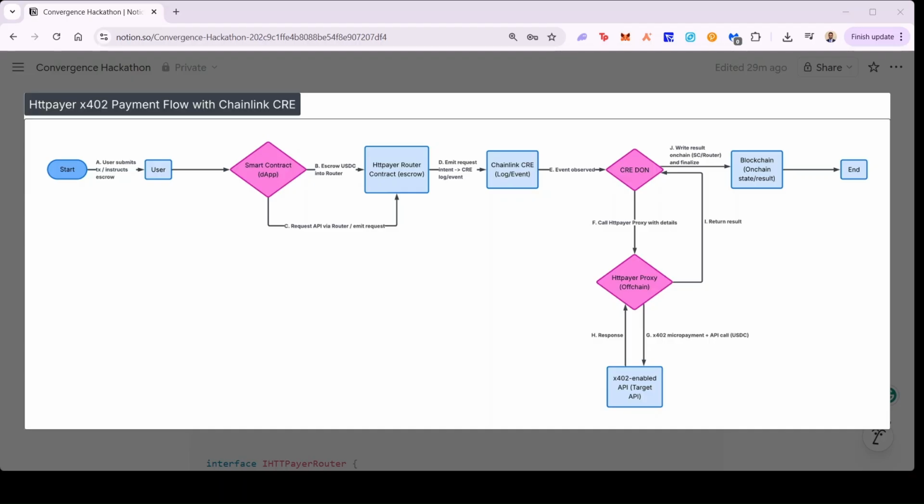The smart contract can then request an API call through the router by passing the URL and call parameters. This emits an event that the Chainlink CRE picks up, and the CRE nodes call the off-chain HTTP proxy server with the request. The proxy server reads on-chain state, sees the smart contract as authorized payment, and makes the request on its behalf. The proxy server then returns the result to the Chainlink CRE, which writes the response on-chain.